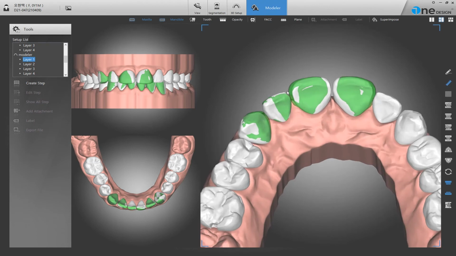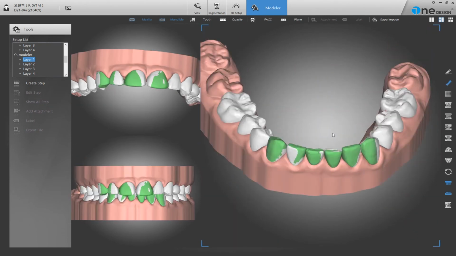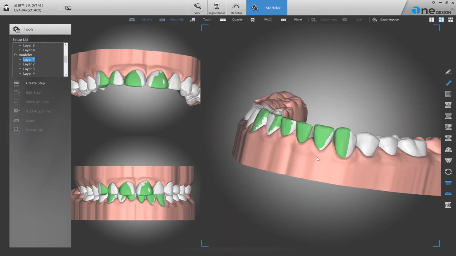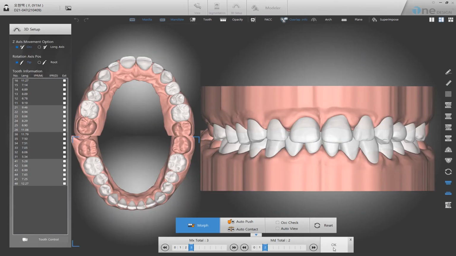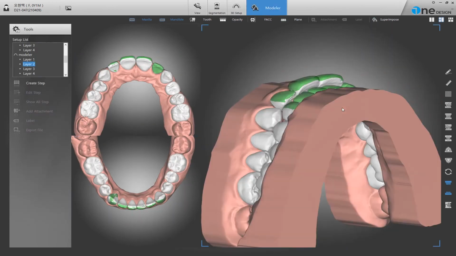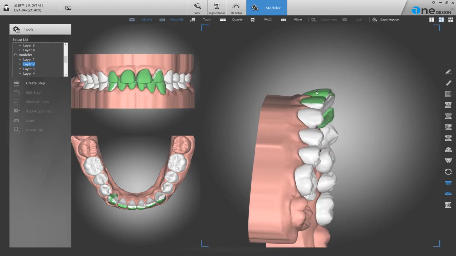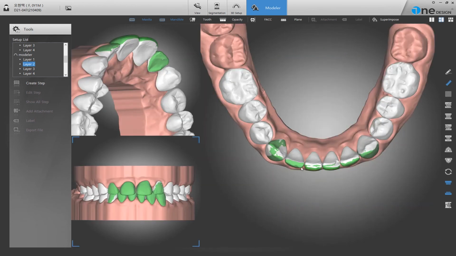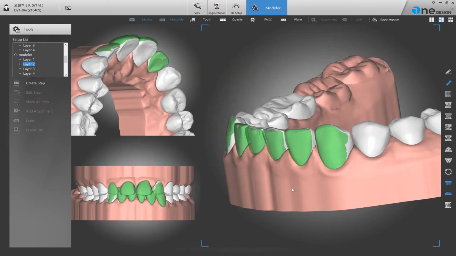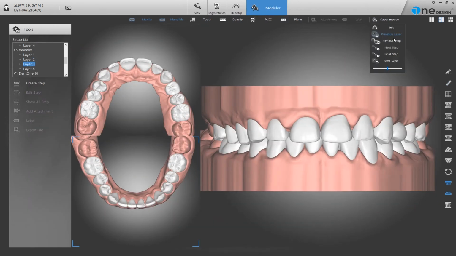In layer 1, the maximum movement value is about 0.8 millimeters. The number of steps is increased considering the resistance generated by closing the space between number 11 and 21. In layer 2, tooth number 11 and 31 are the teeth that have moved the most. Divide the steps based on this.